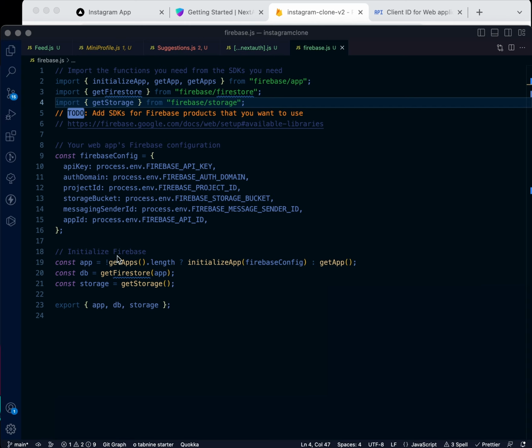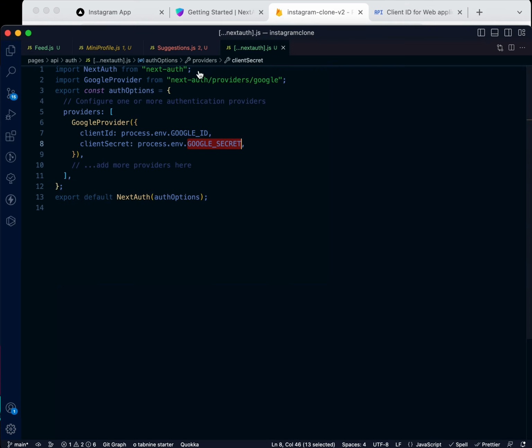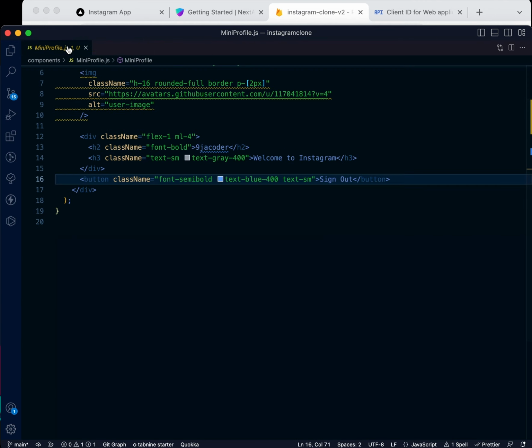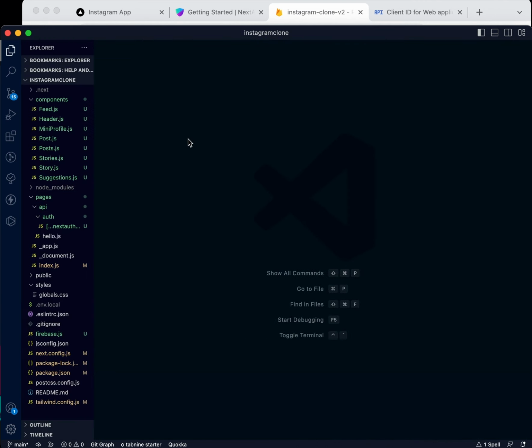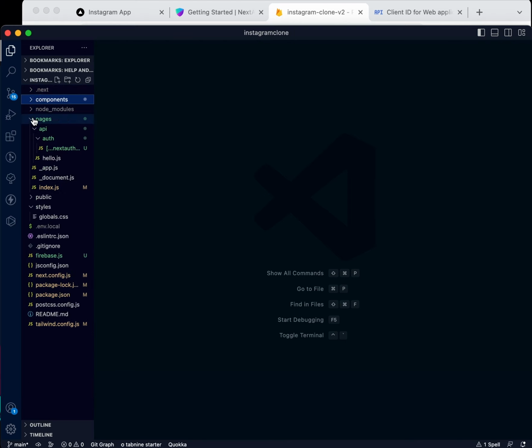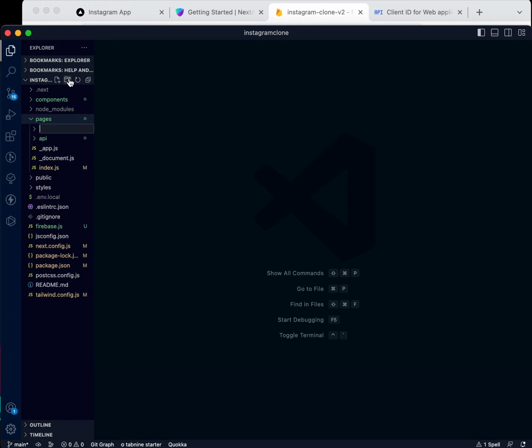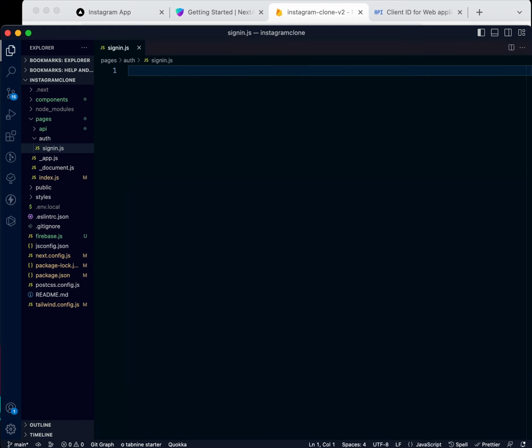So the next thing we want to work on is our sign-in page. How exactly are we signing into our application? So we're going to cancel this and cancel this. Suggestions, MiniProfile, feed. We don't need this anymore. So now we're going to create a new page. And you know how to create a new page. You just create a new file in pages, or you can create a folder. So we're going to create a folder, and in that folder we're going to say auth, and inside we're going to say signin.